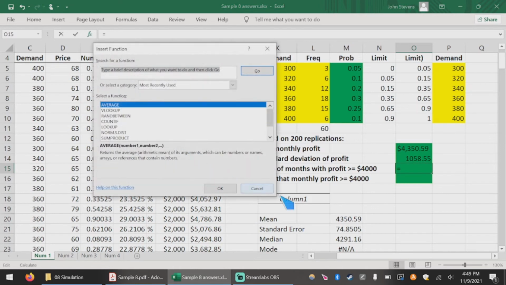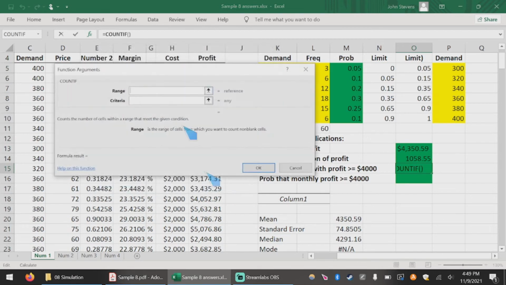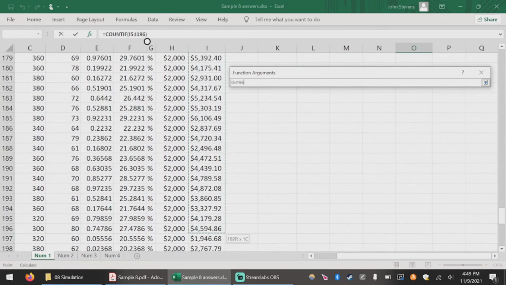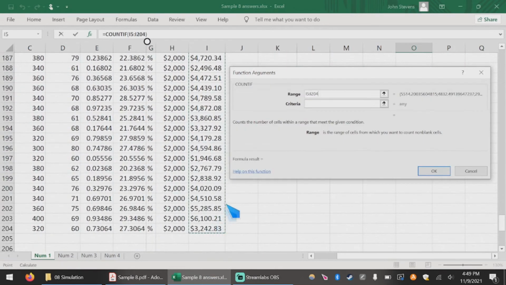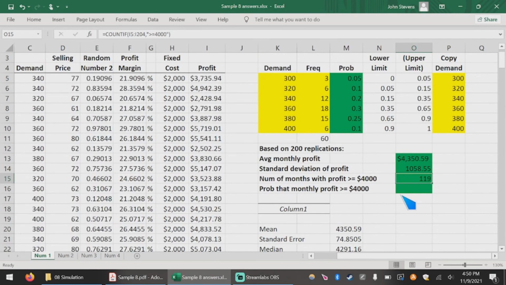Let's look for a function. Well, I want to count stuff. The function we're looking for is COUNTIF. Counts the number of cells within a range that meet the given condition. Yes, that sounds appropriate. So what's my range? All the profit values. See, I go down, but it slows down for me when I get really close. It's so nice. Criteria is I want it to be greater than or equal to 4,000. I'll apologize if that's a little small. I can't zoom in on that text there. And we get 112. Of course, that changes as I recalculate, right?